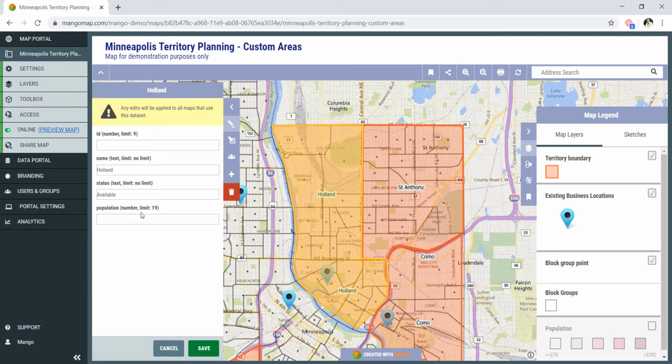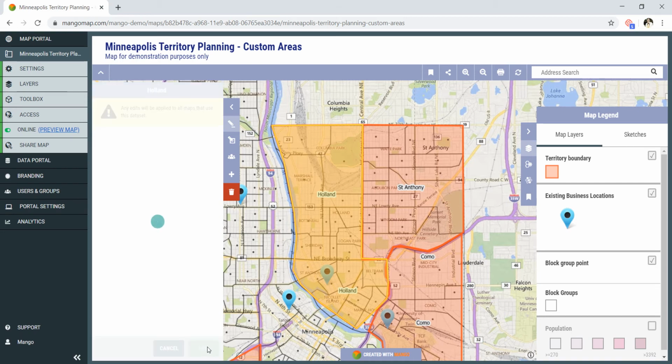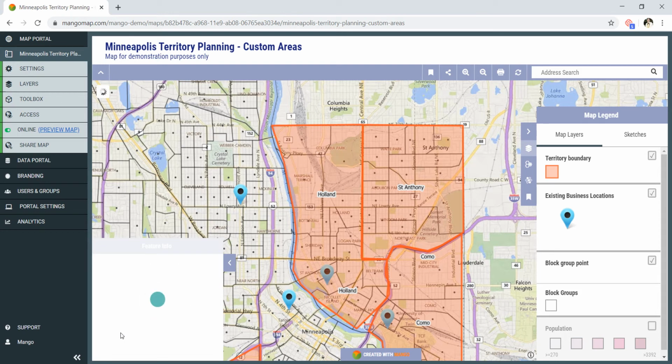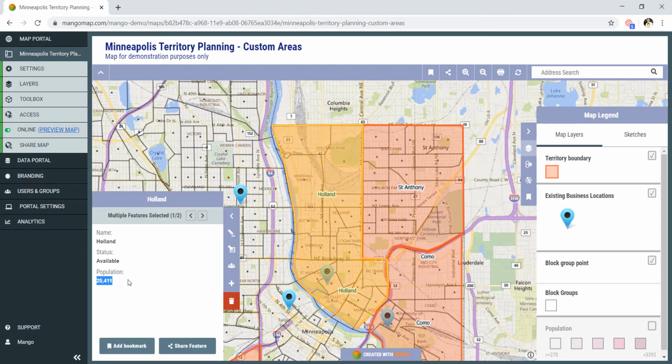So 25,411. Now if I click on the territory, I'll see that that population information is saved. And it's as simple as that.